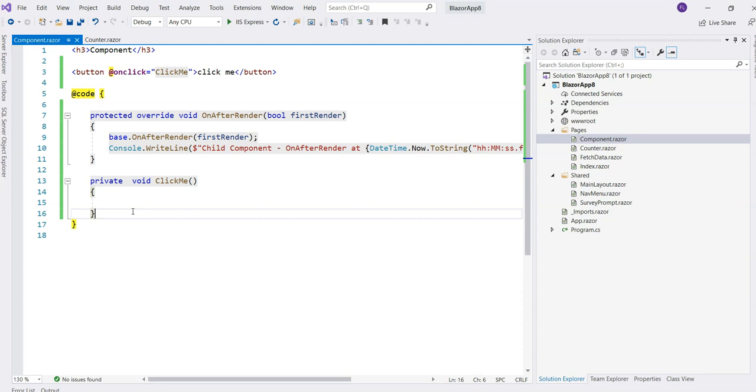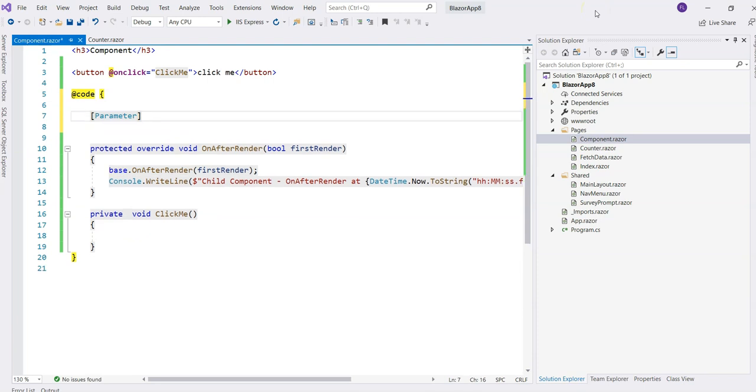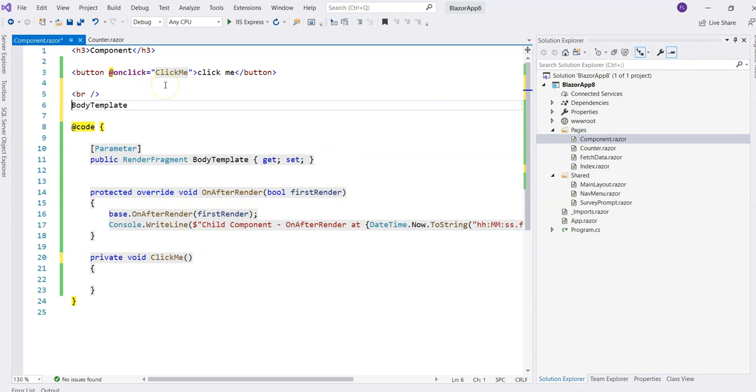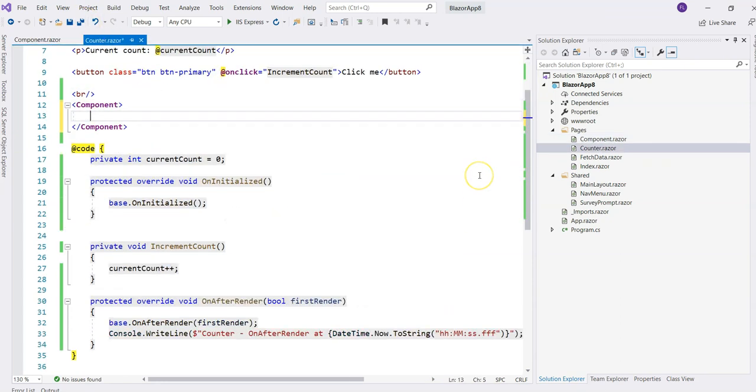But there's only one exception, when you use a templated component, right? So let's say that we have a template. I have covered the templated components in a couple of videos, a couple of episodes ago. So if you are not familiar with templated components, please go back and look at my previous videos.